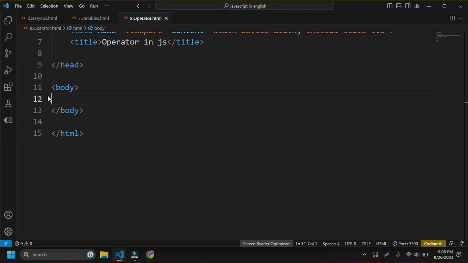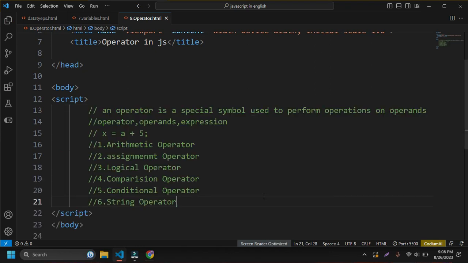In this video, we are going to discuss the operator in JavaScript. I'm going to paste some code here, and if I want to write JavaScript code, then I must use the script tag here. I'm pasting this code here, and you can see the operator definition.